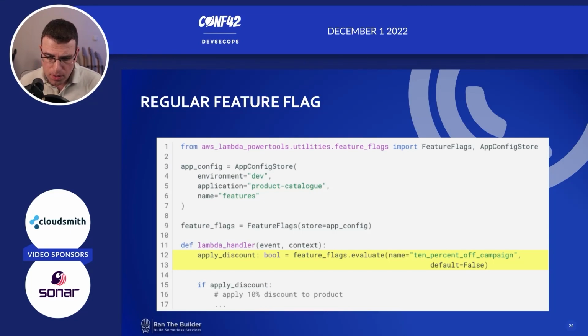Otherwise, do the old behavior. And something important to note that in line 13, I'm using the default value equals false. Why is that? Well, what if somebody deployed a new configuration and just removed the feature 10% off campaign from the configuration? I don't want my code, my Lambda function to crash. So I'm going to have a fallback, a default value. So in case it doesn't find the feature flag in the configuration, it's going to have a default value.